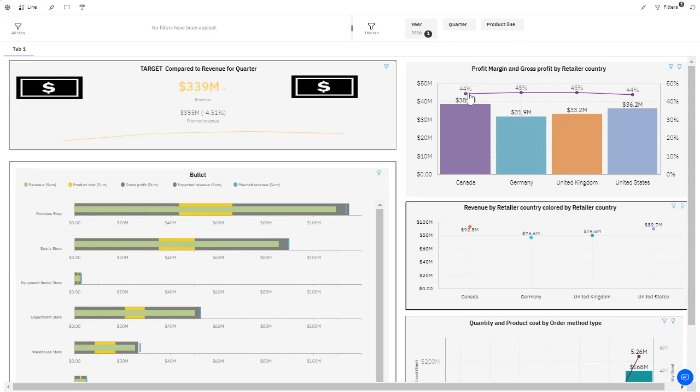So we can see here every country has a profit margin of 40% or more. You can see here Canada has the most sales, so it is the most profitable country.